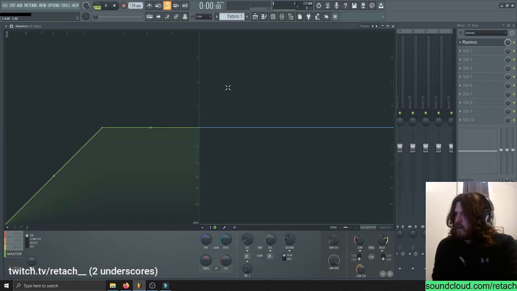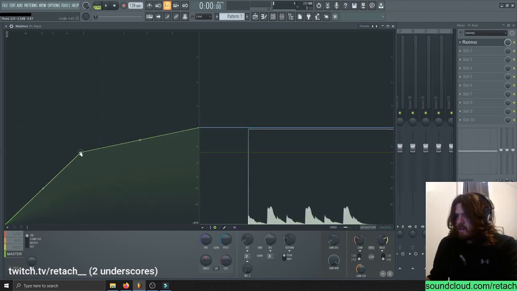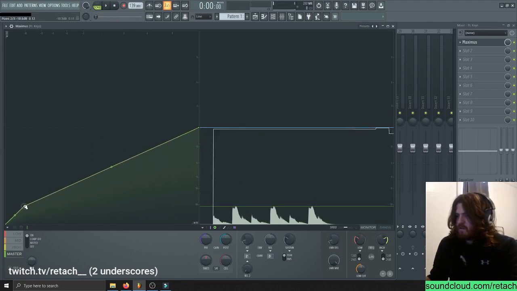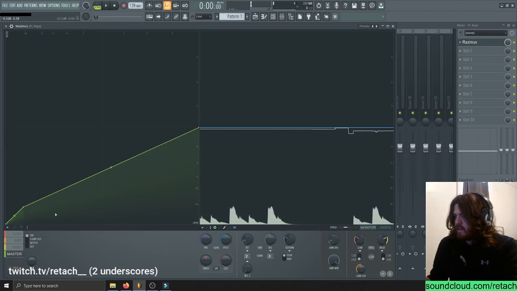Let's talk about the upward compression feature in Maximus. Not only can it reduce volume beyond a certain threshold, but it can also increase volume that's underneath a particular threshold. I've loaded up a different example here. So let's put my threshold right here, right at the top note. And so we have no compression occurring.